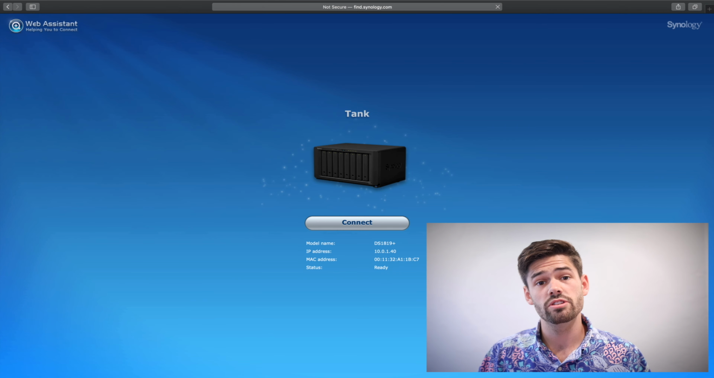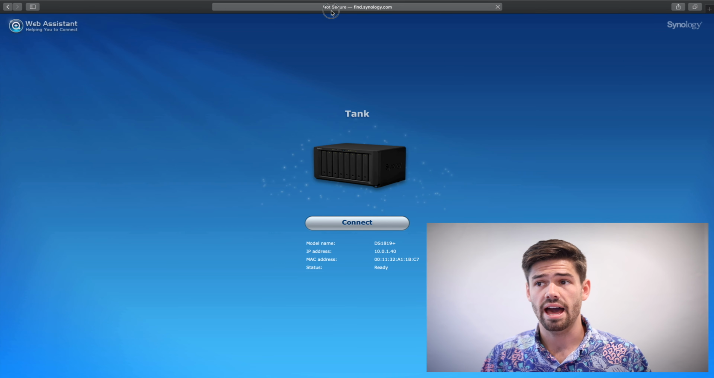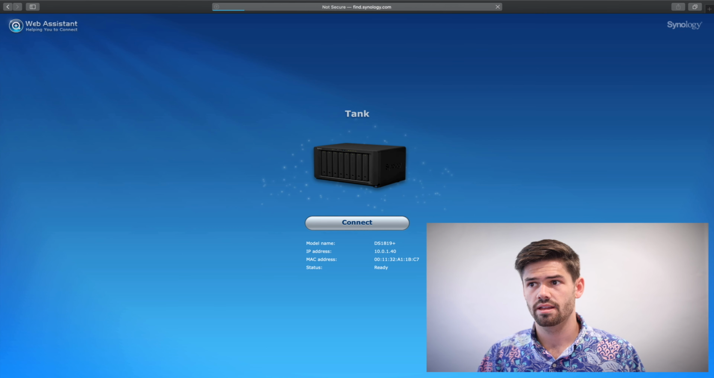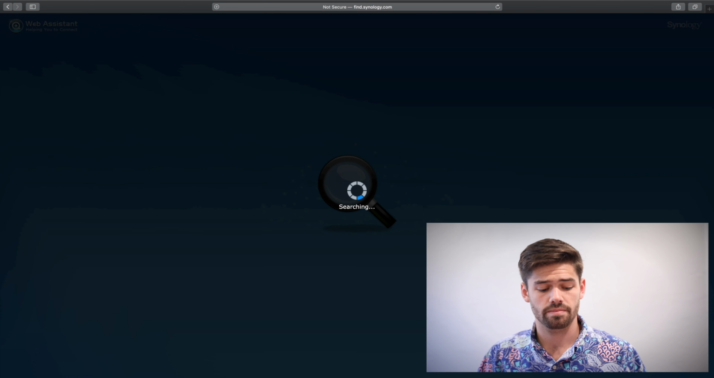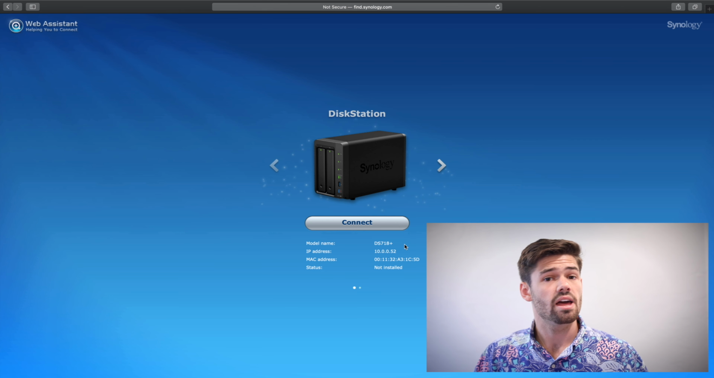All right, so once you've powered up your NAS, you're gonna hear a beep after a minute or two. After that, go to find.synology.com in your web browser. It'll open up this great web app that searches your entire network for Synologies. And so you should see the new Synology on this. And all you have to do is click connect.